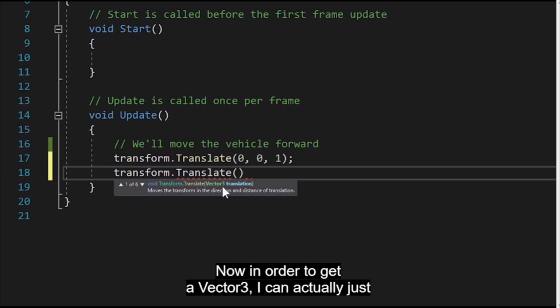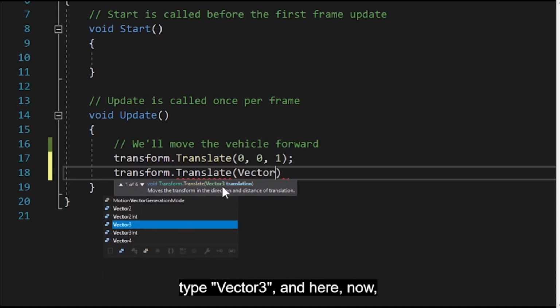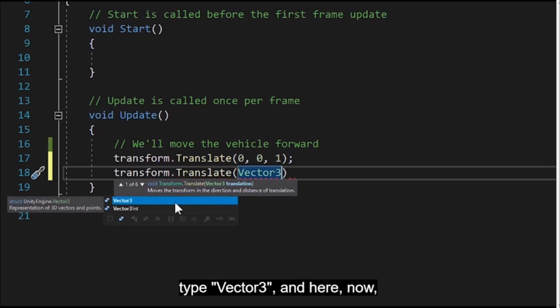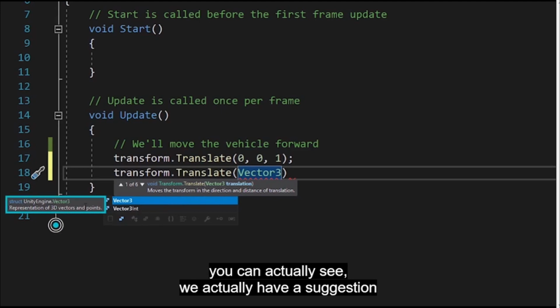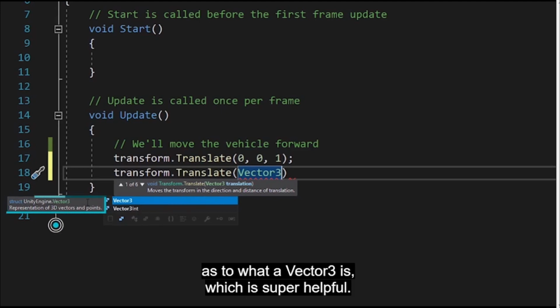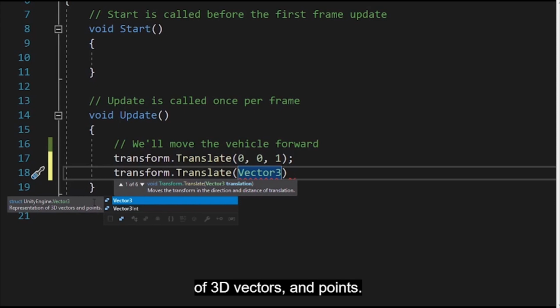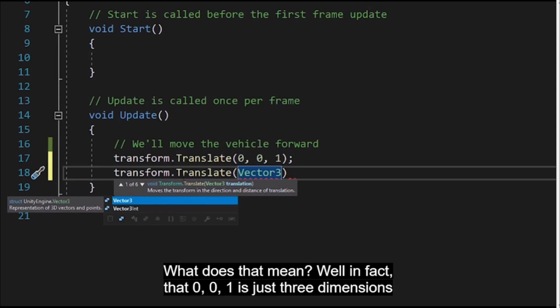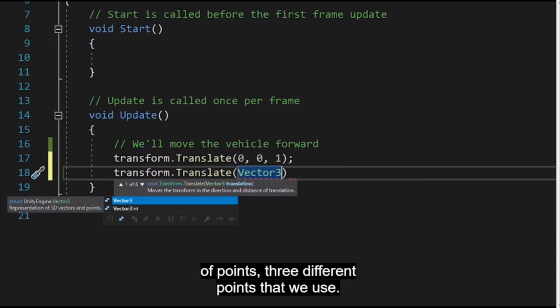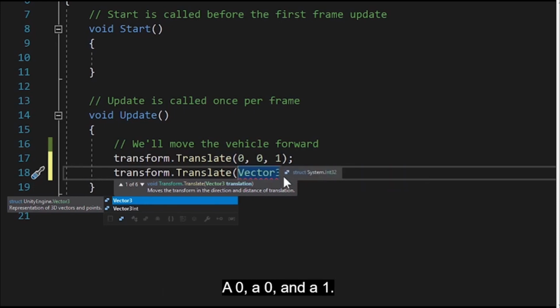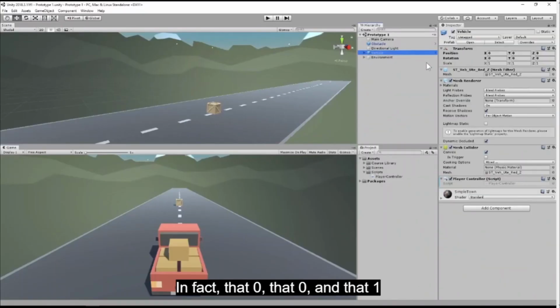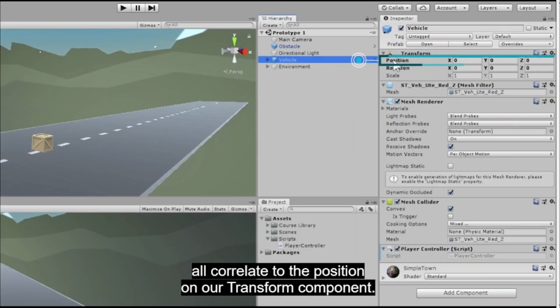Now, in order to get a vector3, I can actually just type vector3. And now you can see we have a suggestion as to what a vector3 is, which is super helpful. So my IDE tells me that a vector3 is a representation of 3D vectors and points. What does that mean? Well, in fact, that 0, 0, 1 is just 3 dimensions of points, 3 different points that we use, a 0, a 0, and a 1. In fact, that 0, 0, and that 1 all correlate to the position on our transform component.